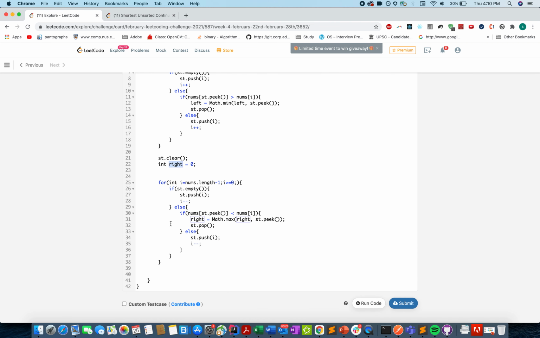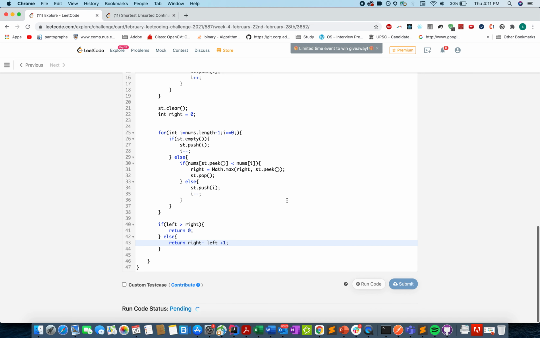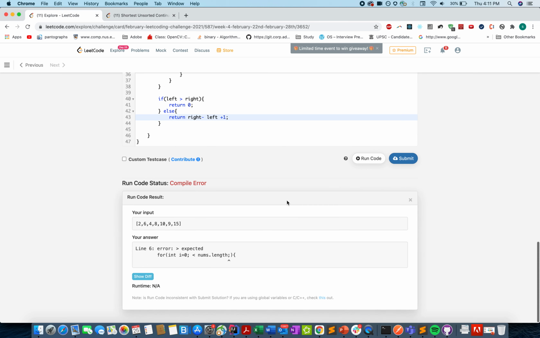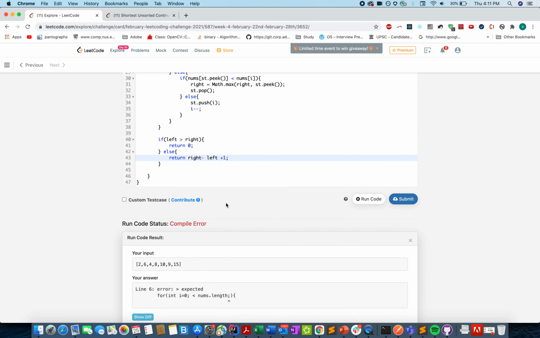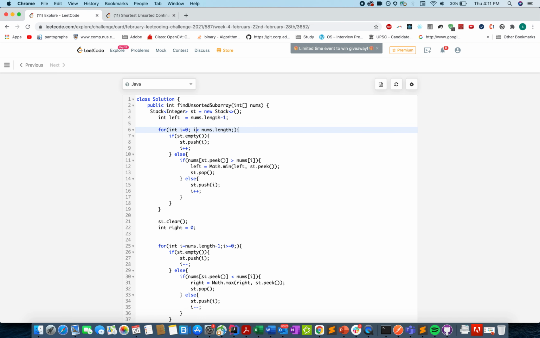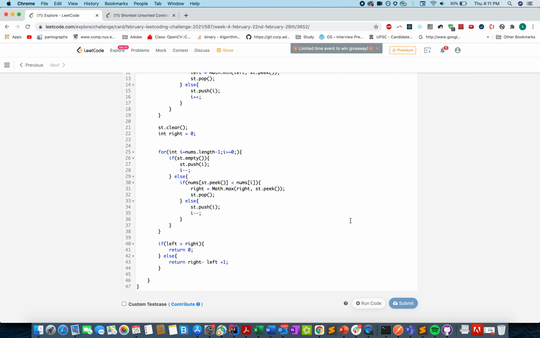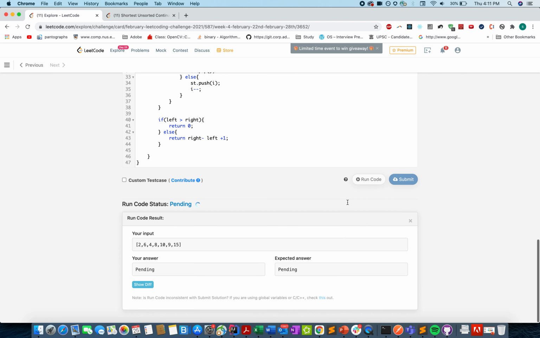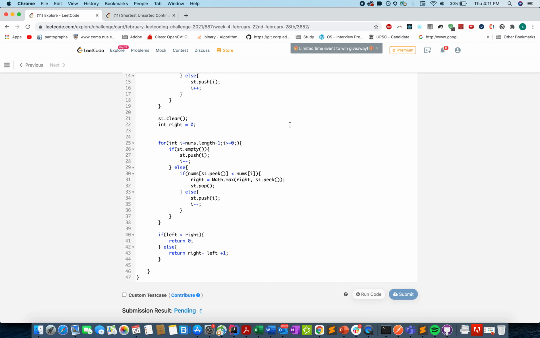We are done with this, and if my left turns out to be greater than right, that means the array is already sorted, we'll return 0, otherwise we'll return right minus left plus 1. So let's try this out. Sorry for the typo. Looks good, and let me just submit it.